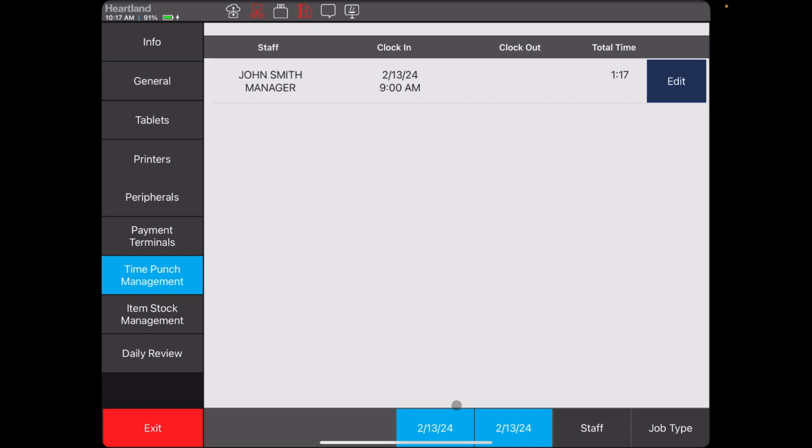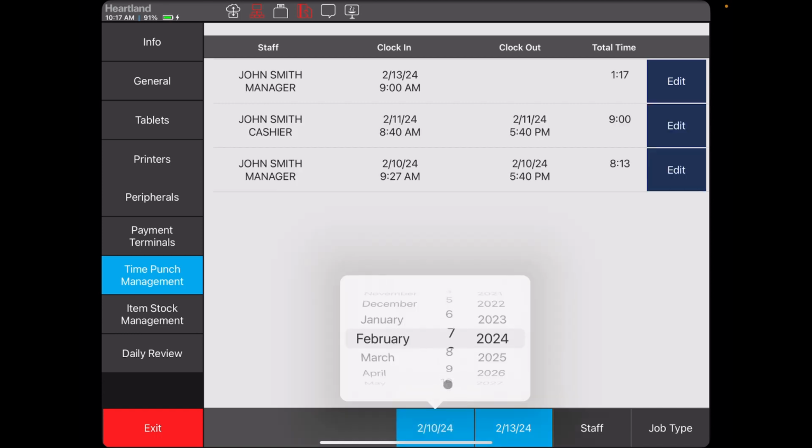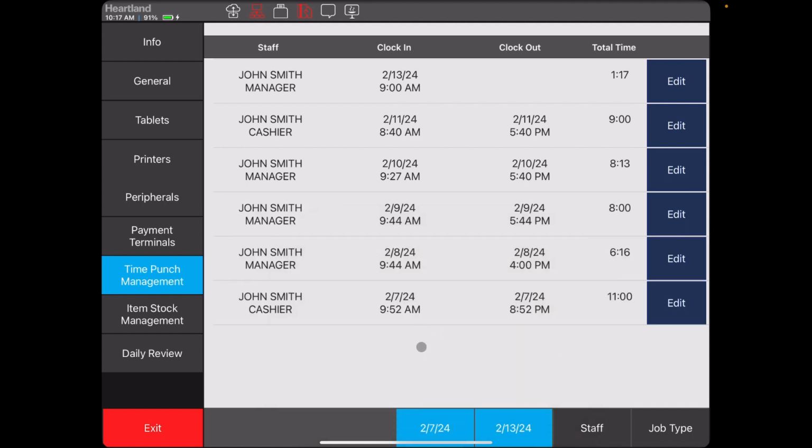Now if you need to search for a certain date range, then you choose down here a specific date range. Just go all the way back to the 7th. So we have the 7th through the 13th down here. So now it's showing everybody that was clocked in.